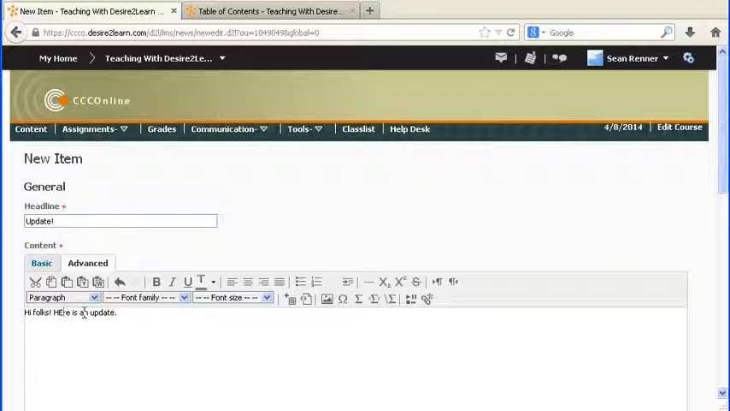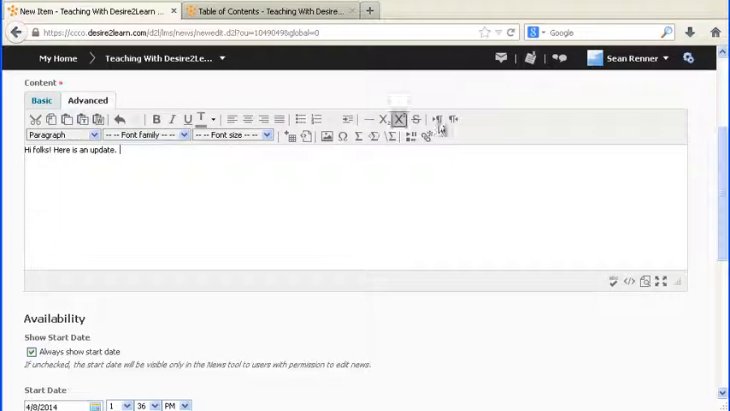Now you can use the same tools to edit your content here, as you'll find in other places in D2L. But again, a reminder when you're putting in content here, that you don't want to be changing things like the font family, font size, or font colors, because that could make your news post not ADA compliant. So you'll want to make sure to leave your text at the default font settings. You can, however, use the bolding, italics, or underlining, or even things like justification or bulleted and numbered lists to change the styling of your text.